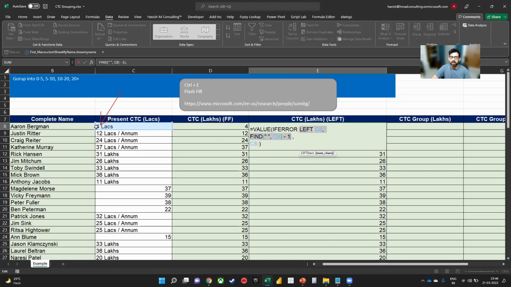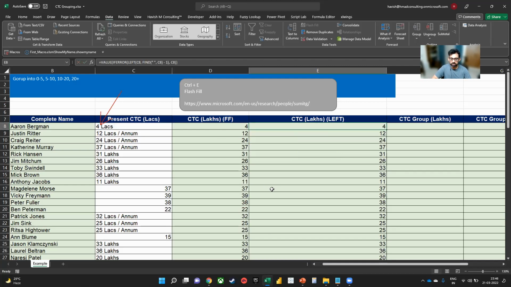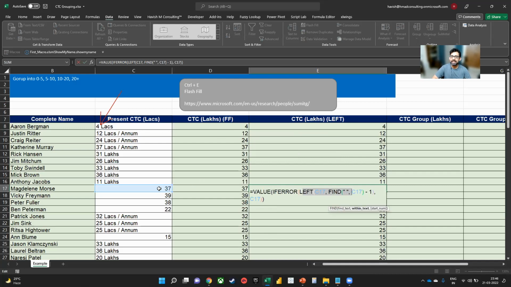But if I look at this cell, there's a problem. The problem is that when I do left of C17 find space, there is no space here. The find will not work because there is no space in it. So this formula will give me an error. So I say that, okay, if there is an error in the formula, you show me the same value, which is 37 only. But why are we doing value? So that everything gets converted into a number.